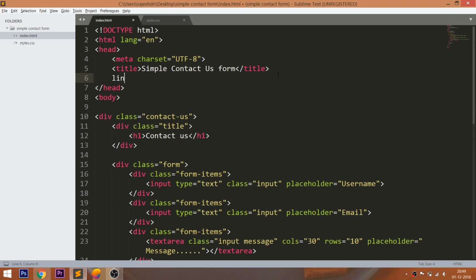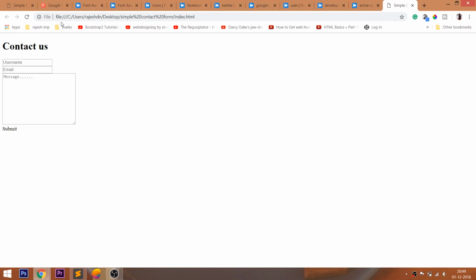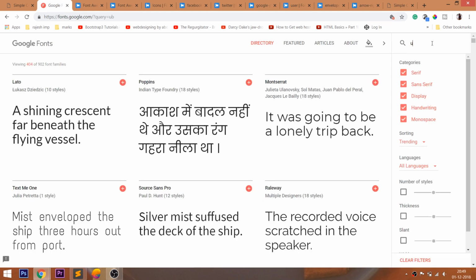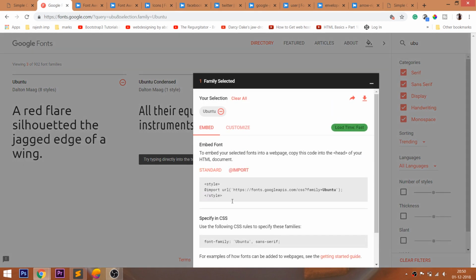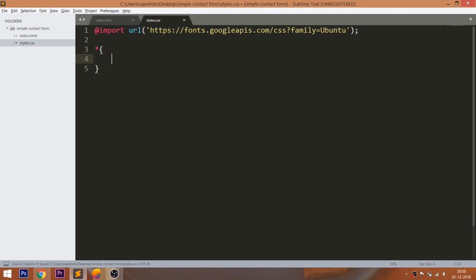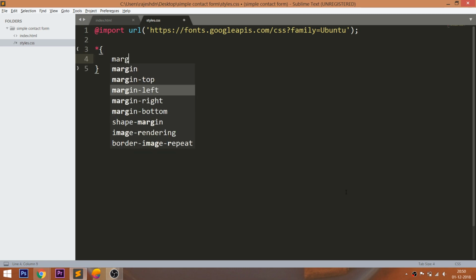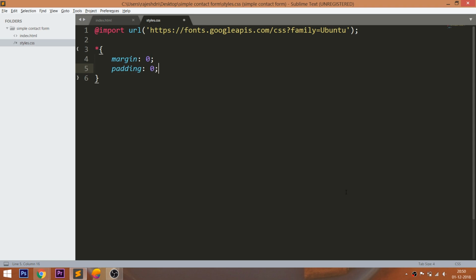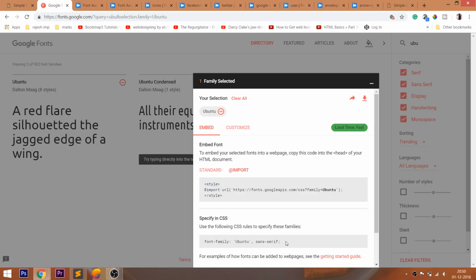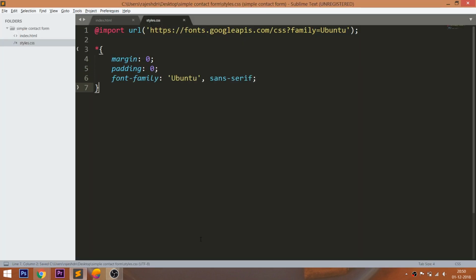Now let's get started with CSS, by including its link in the head section of the HTML document. For this demo, I am going to use the Ubuntu Google fonts. Include the Ubuntu Google fonts in the styles file. And reset the default margin and padding values of the HTML element to 0, and set the Ubuntu font family. Set the background color to the body.